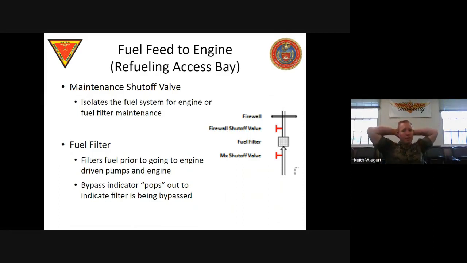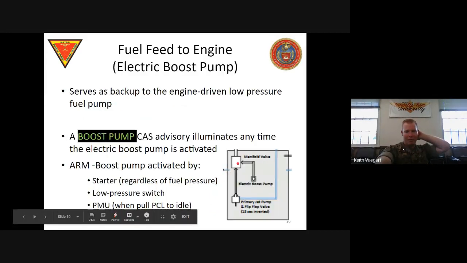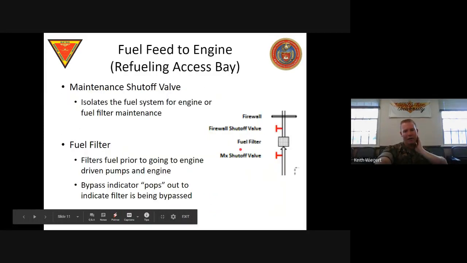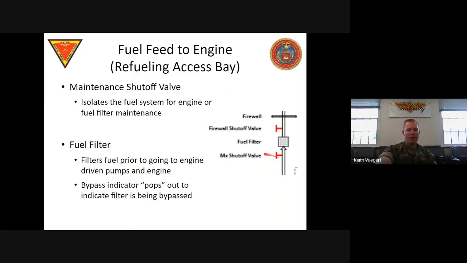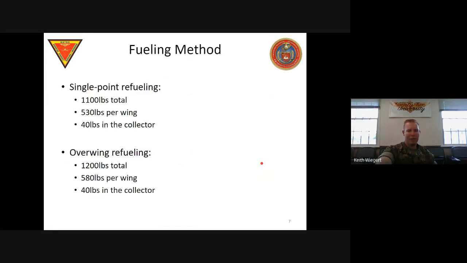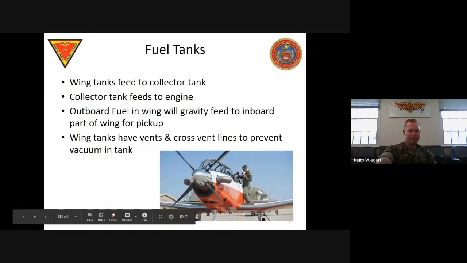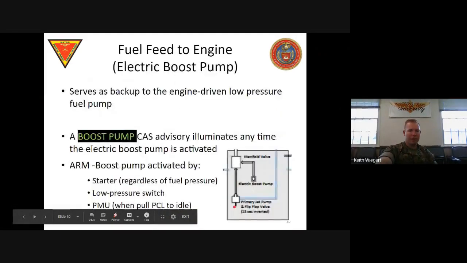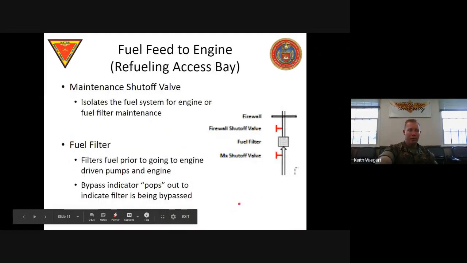Cool. Fuel feed to the engine. So coming out of the manifold valve, we're going to go to the main fuel line, right? So that main fuel line is going to first come through the maintenance shutoff valve. The maintenance shutoff valve itself is in the fuel bay, right? So like I showed you, it's right here before you get to the fuel filter. It's a red handle, and all it does is when maintenance needs to work on the engine, they can just shut off the fuel right there without having to pull a firewall shutoff handle or something. They can just shut it off there.